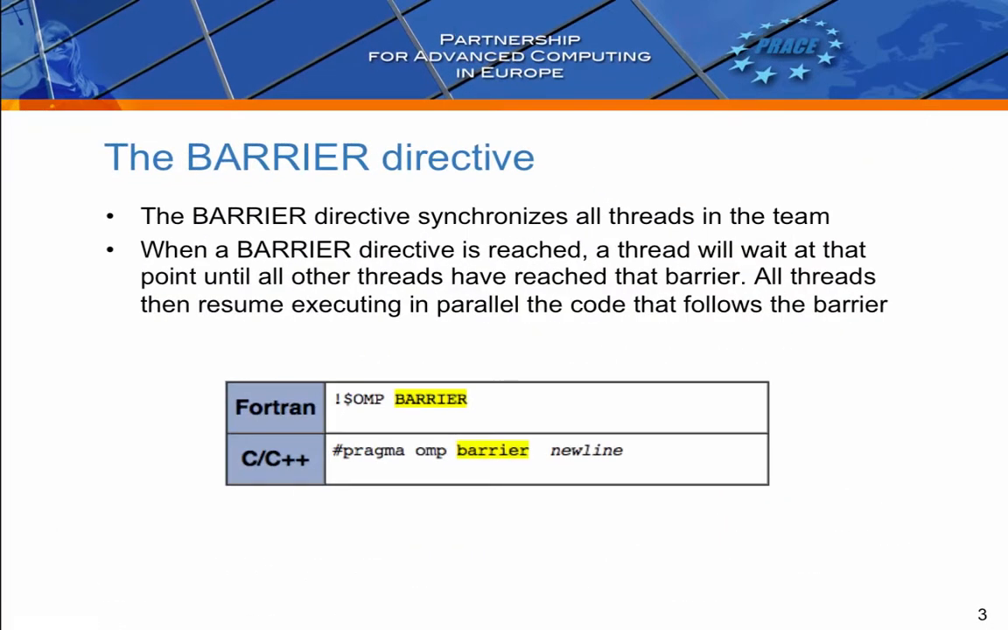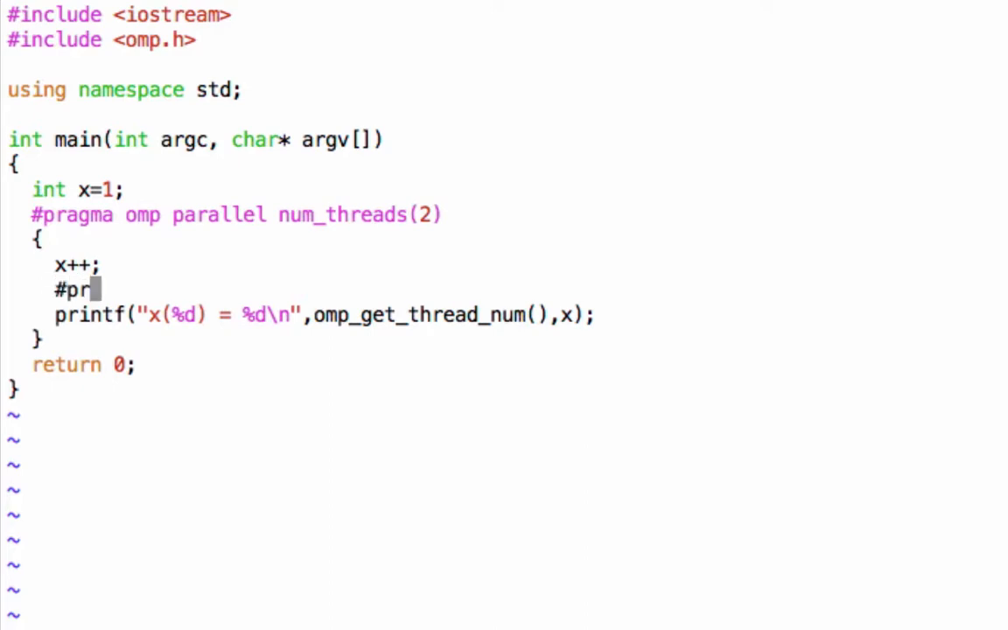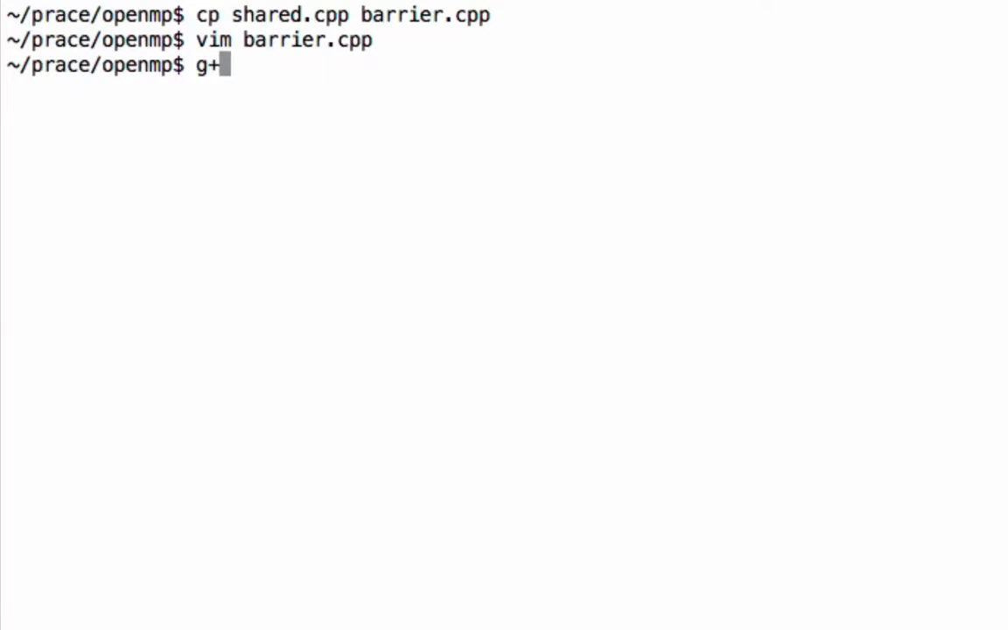First of all, let's start with discussing the barrier directive. The barrier directive can be used to synchronize all threads in a team of threads. When a barrier directive is reached, a thread will wait at that point until all other threads have reached that barrier. All threads then resume executing in parallel the code that follows the barrier. On top of our previous example, we shall now insert such a barrier directive before the printf command is issued. This way we can control beforehand that when the x variable is called from within the printf command, its value will be 3. In other words, x will have been incremented twice by the two threads.